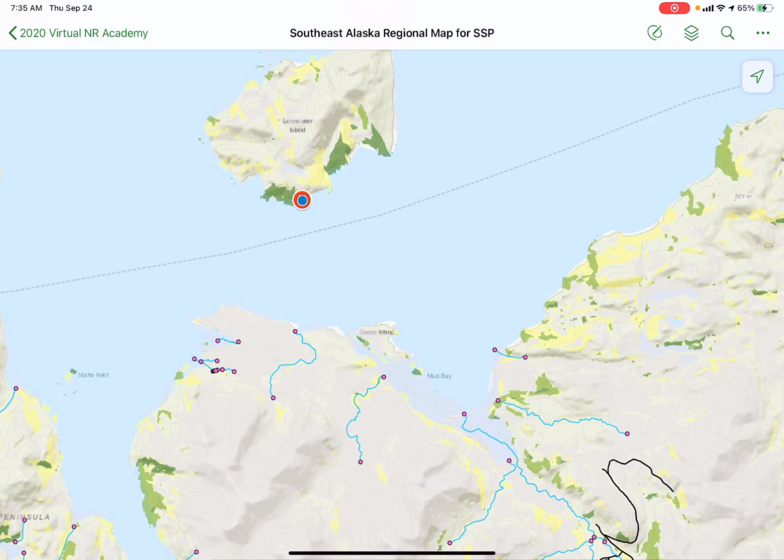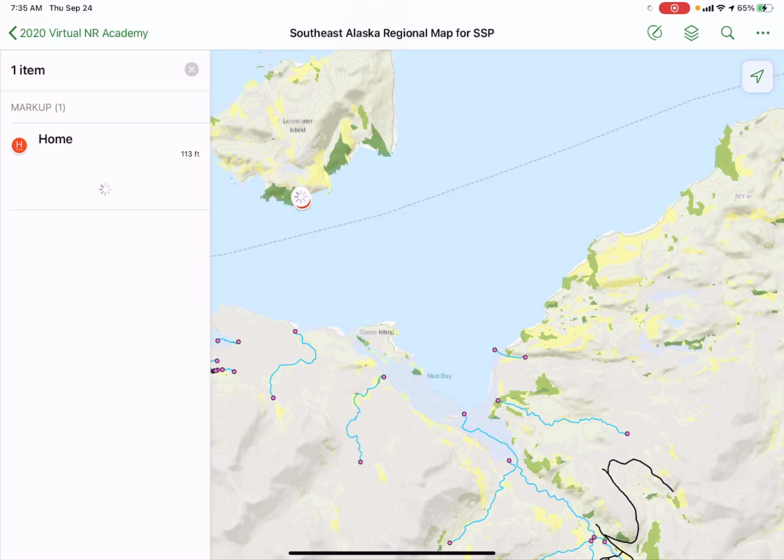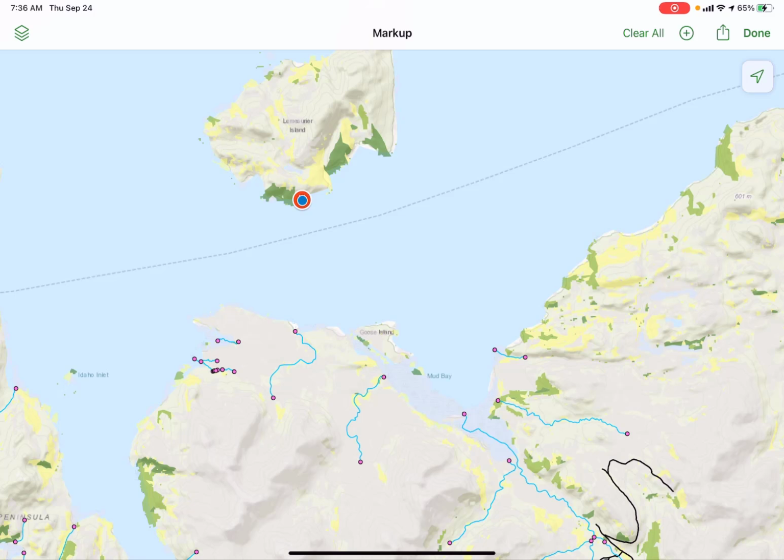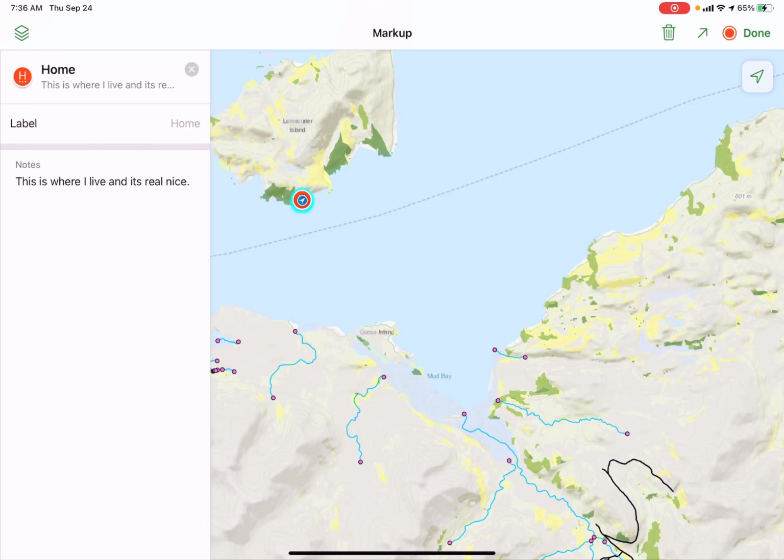Now if I want to edit that point after it's already been created, I just tap on the map where the red dot is located, and just like with the navigation exercise, you see it's showing me all of the features that are near where I tapped. I'm going to now tap on the home markup, and then I'm going to hit the pencil icon and go to wildlife observations to be able to edit that. It's pretty simple, pretty straightforward.